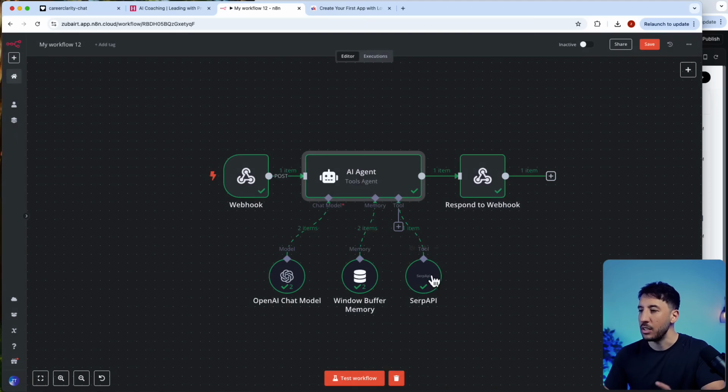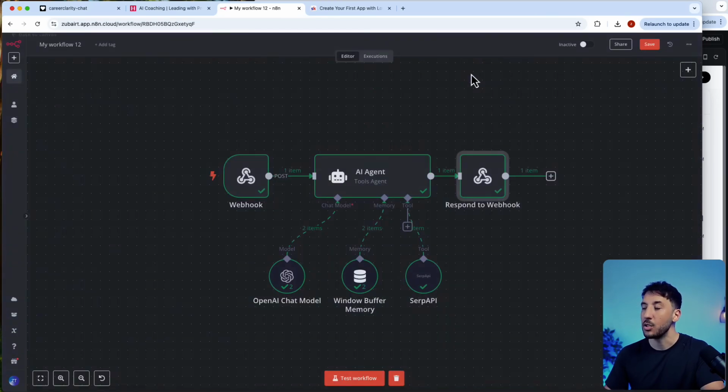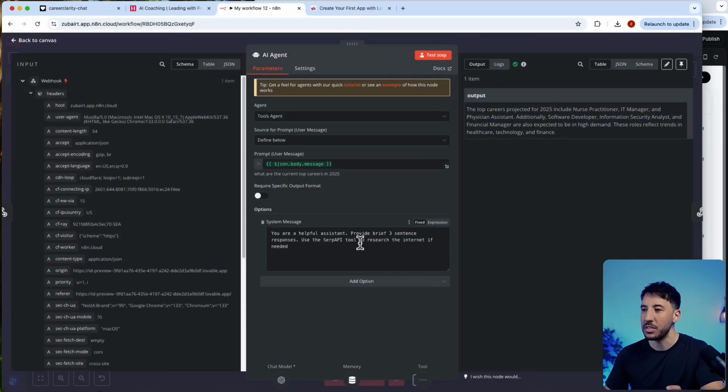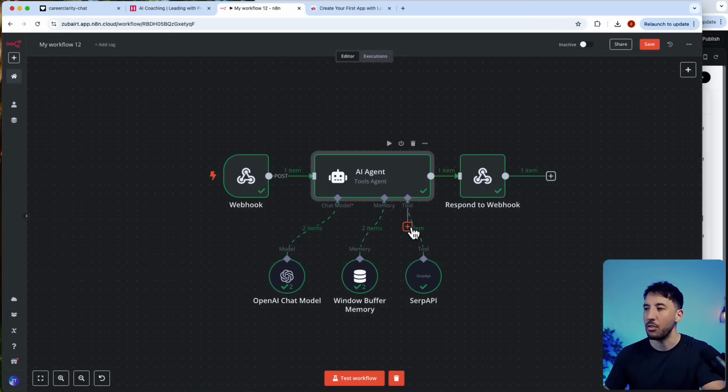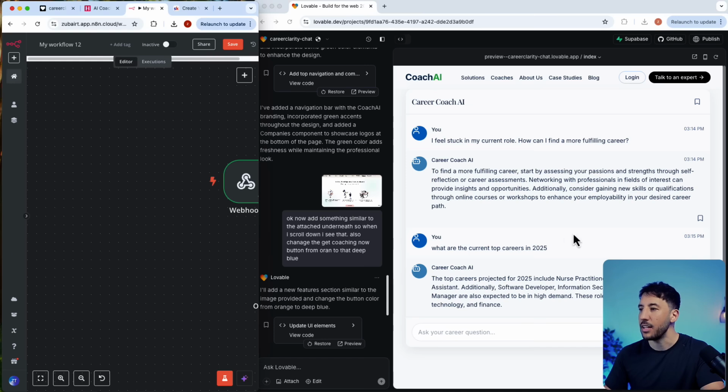And now this is going to utilize the Window Buffer Memory to keep the conversation very natural. It's going to use SERP API to research information, and it's going to send this information back via this output, because we've told it to keep it brief. So we've said provide brief 3-sentence responses, right? But we can play around with the prompt later on to make this even better. All right, so that's what's happening. In the back end, everything is being handled by n8n, and in the front end, everything is handled by our Coach AI front end using Lovable.